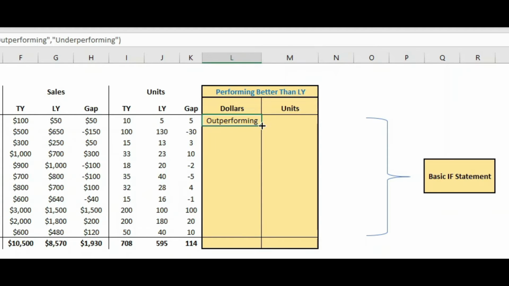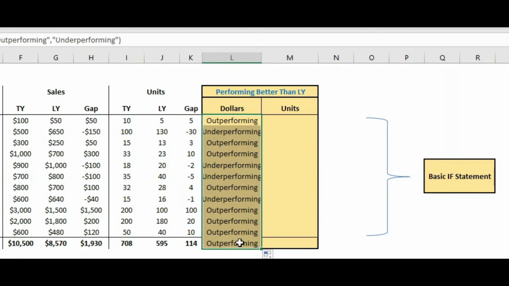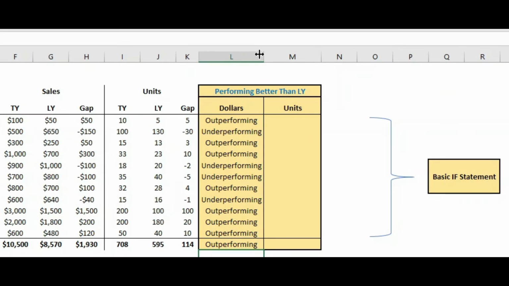And then all you got to do is drag that down. And we'll put our little line back. And now you can see which ones are actually outperforming and which products are underperforming. And we can do the same thing with units. We'll do equals.